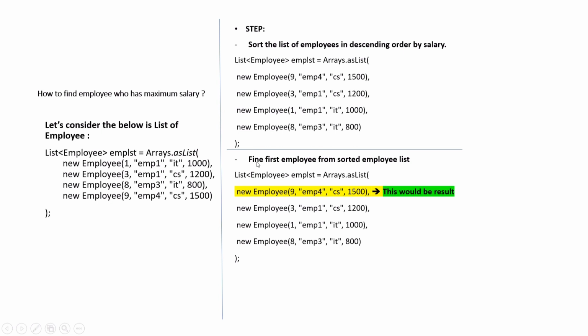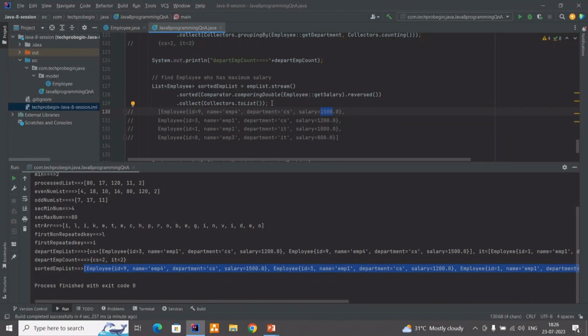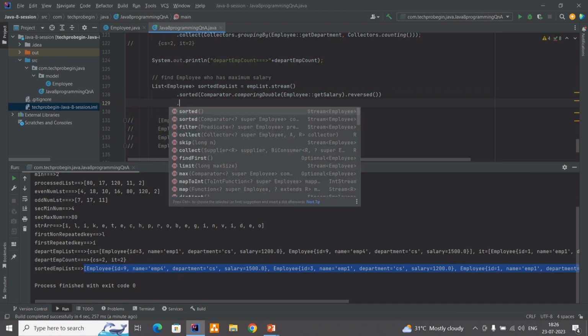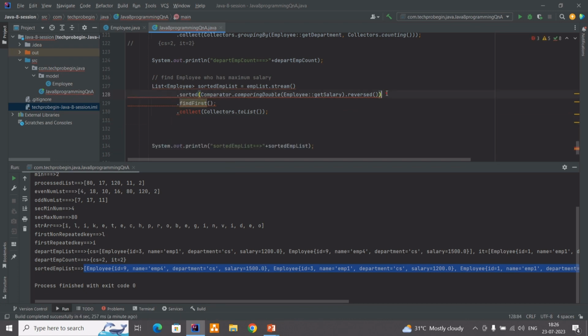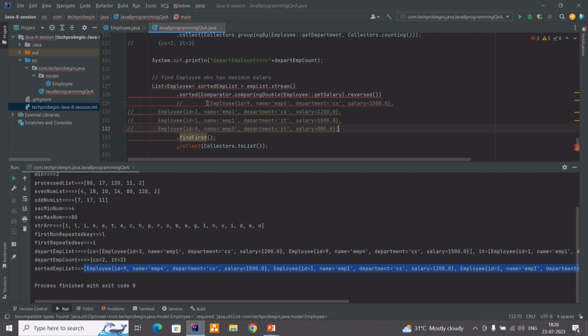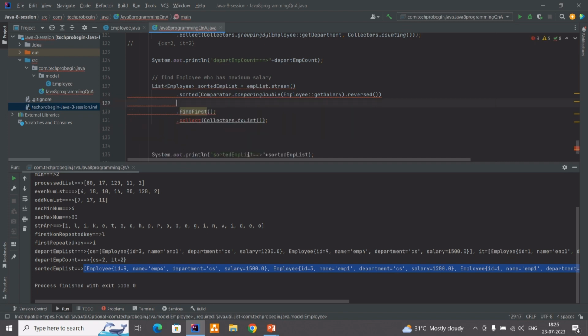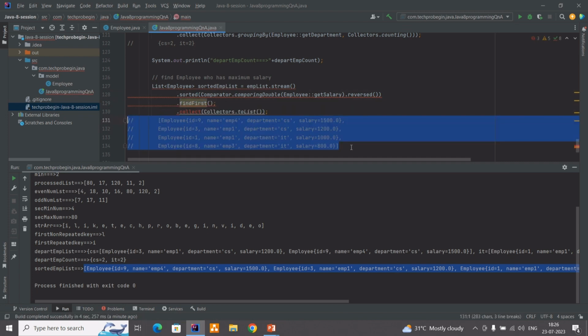Now from the second step, find the first employee from the previous sorted list. Okay, so here we need to get the findFirst. Okay, findFirst. So find first employee. If we find first, for this step we have this answer. Let me copy it properly. Copy this for this step.